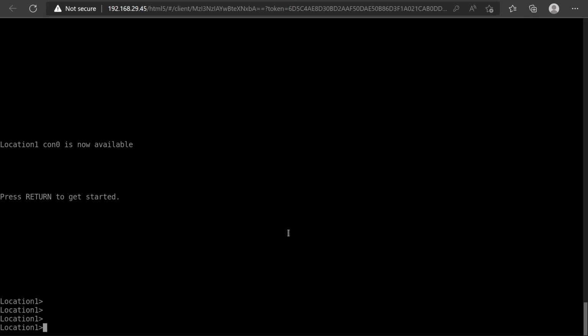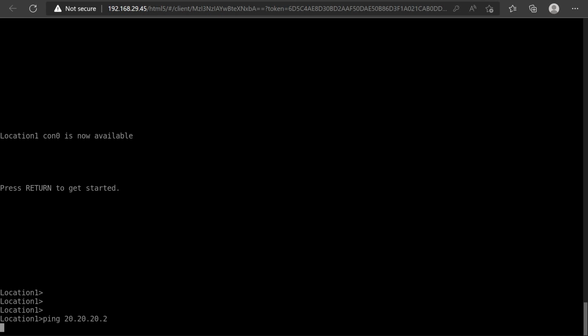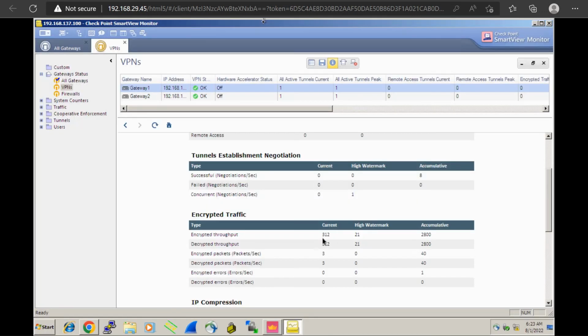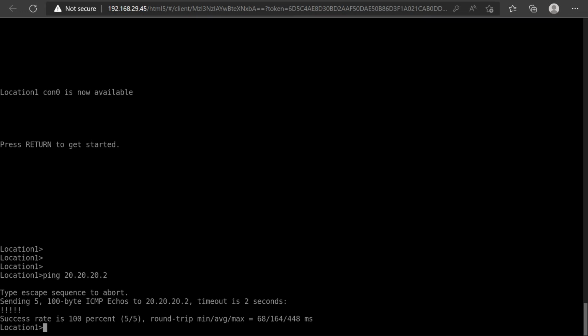Let me ping it from my location 1 to the web server 2. So it will create much traffic. Ping 20.20.20.2. So it should get a little more traffic. You see, there's 312. It has increased. Let me give something more. Ping 20.20.20.2 and repeat it 1000 times.